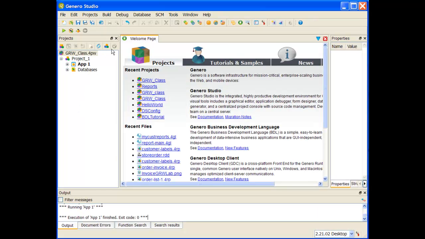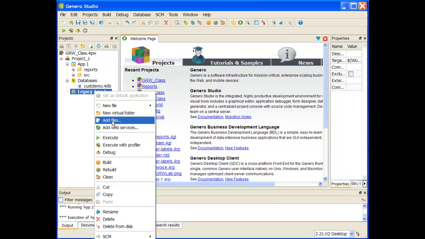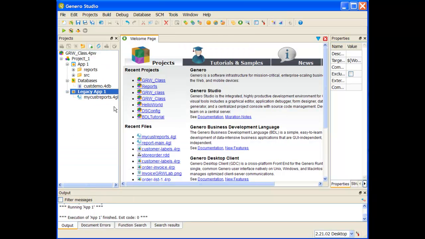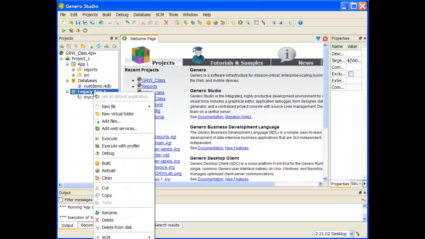Let me go into my Genero Studio, and inside of the GRW class project workspace, I'm going to add a new application node. I'll call this application node Legacy App 1. I will set this as the default application. I am going to add a file, and the file I add, of course, is going to be that legacy report file.